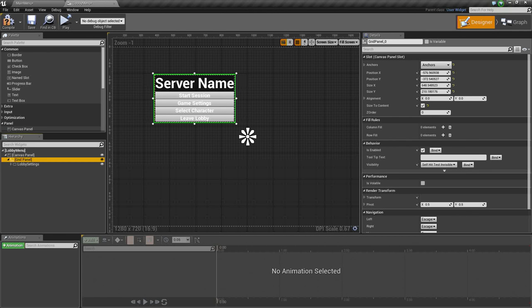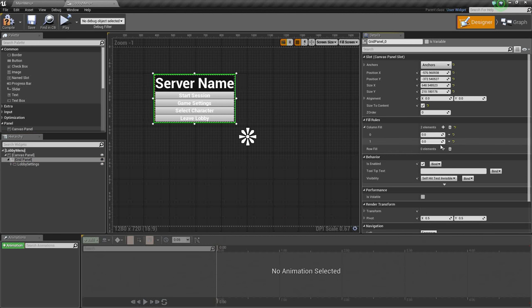Our grid panel, let's go ahead and make changes to that. Over in the details panel, in the fill rules, column fill and row fill, we're going to add two elements for both of these.